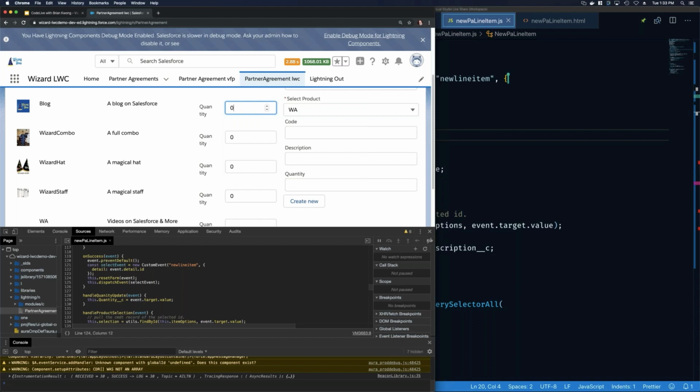So this is turtles all the way down. We're going to use public sites to expose a Visualforce page that exposes a Lightning Out app that exposes our partnership agreement component. Right? Right. Okay, just making sure I'm keeping track of things. So what we're going to do is create a new page. Visual Studio is in the background.